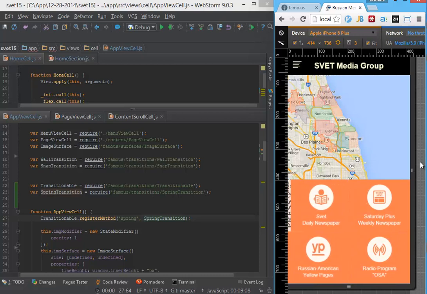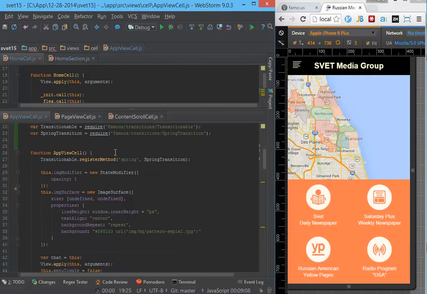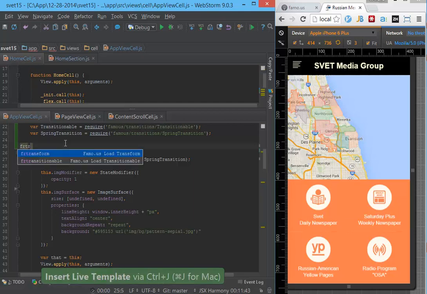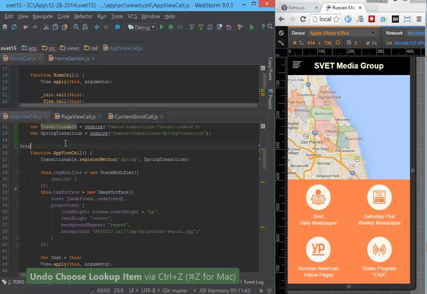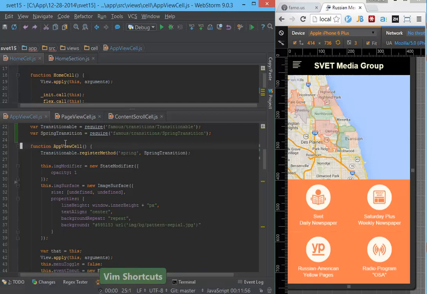And in order to get this result, first of all, we need to require Transitionable and SpringTransition classes from Famous. And don't forget to use shortcuts. For require, it's famous require, start typing the name, Ctrl J, Transitionable, or famous require SpringTransition, and you can do it in seconds.